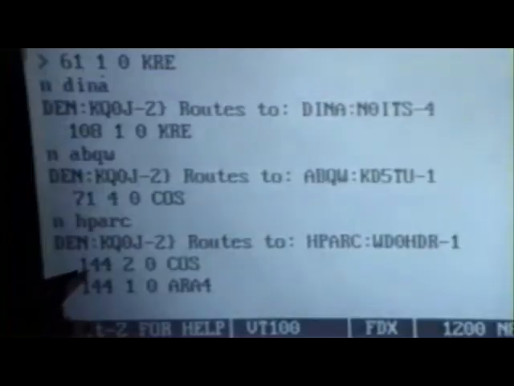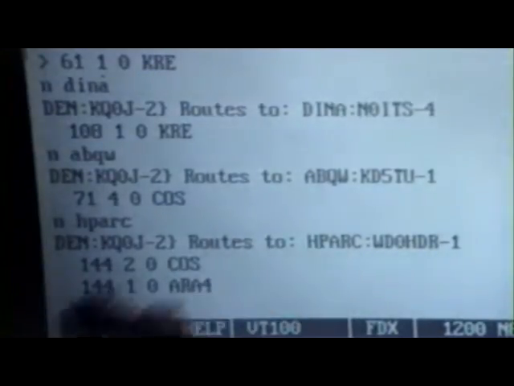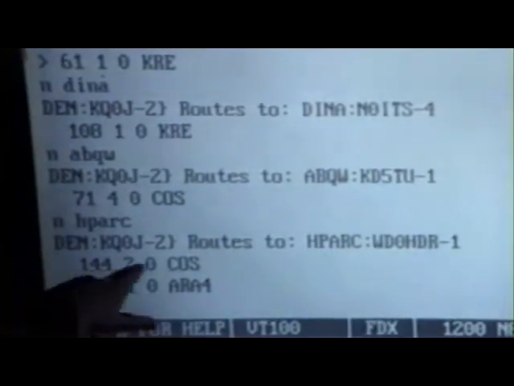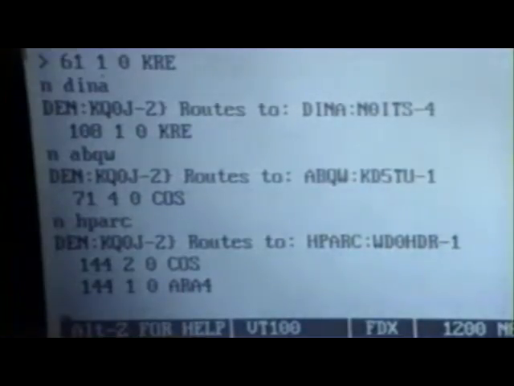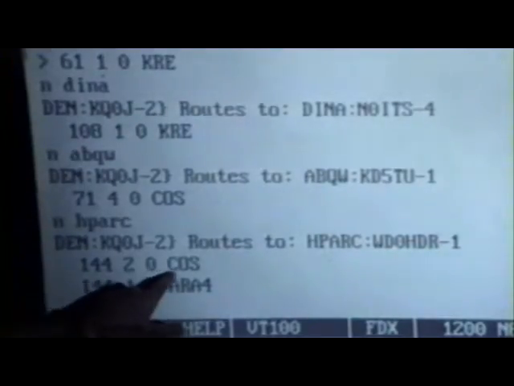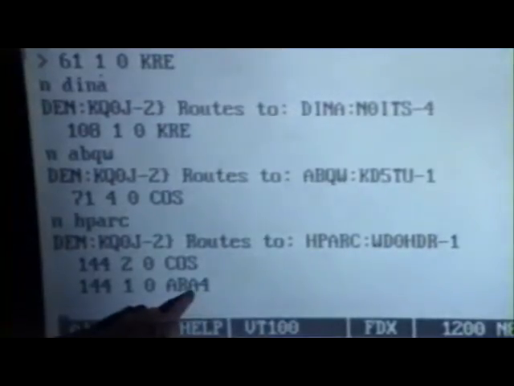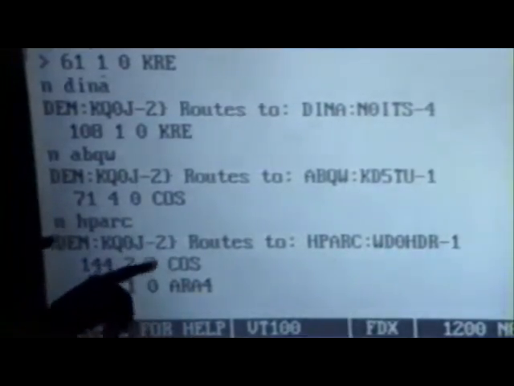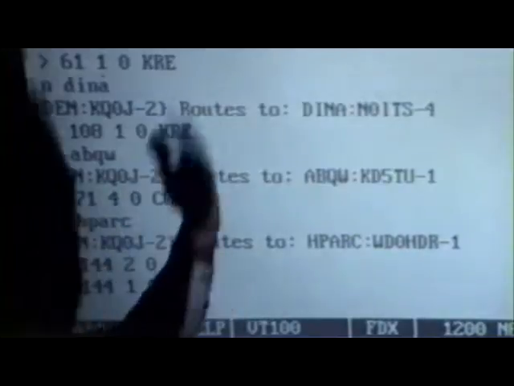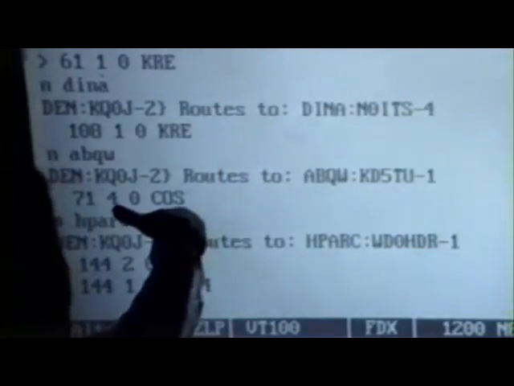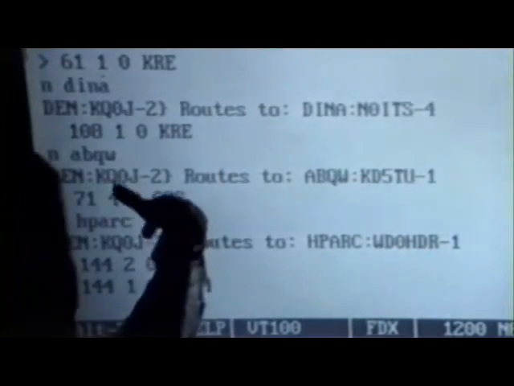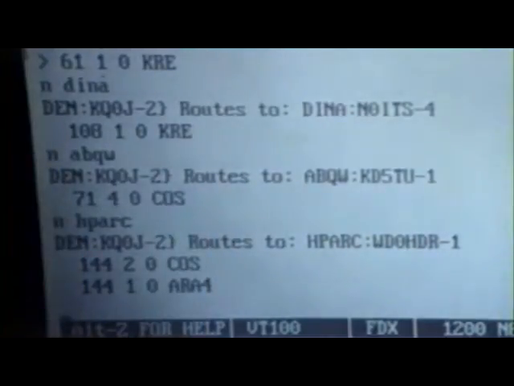No, what he's saying is, if you tell me to connect to HPARC, I'm going to try to go to COS first because he has the best path to Sterling. If it fails, then I will try ARA4, because ARA4 somehow knows how to get there. So when all these nodes tell each other who they know how to get to, they also pass on the quality information.